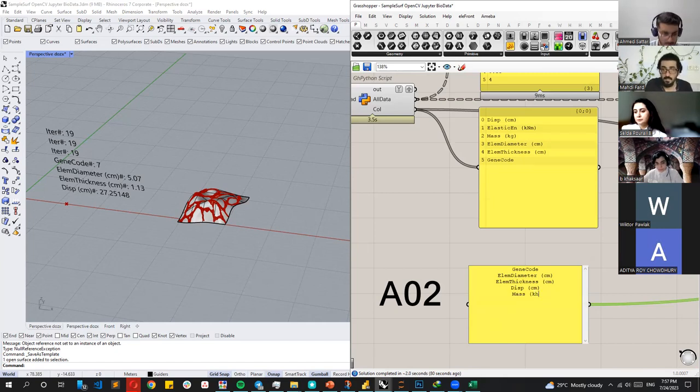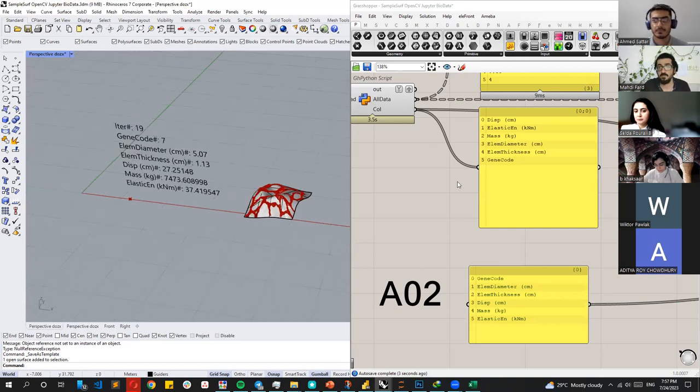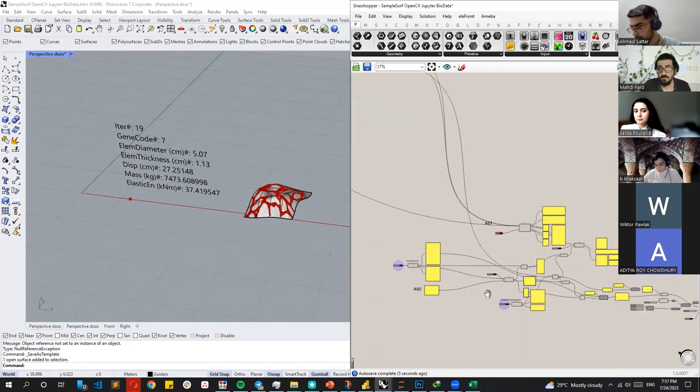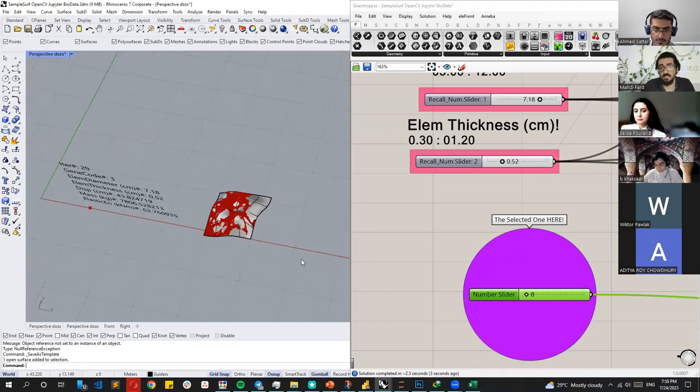And of course the elastic energy in the end. All right, now we have all of the IDs here related to this specific iteration. Let me just change it so we can find this experience. For example, number 8. Now the ID has been updated, and also the structure is being curated based on another natural pattern.